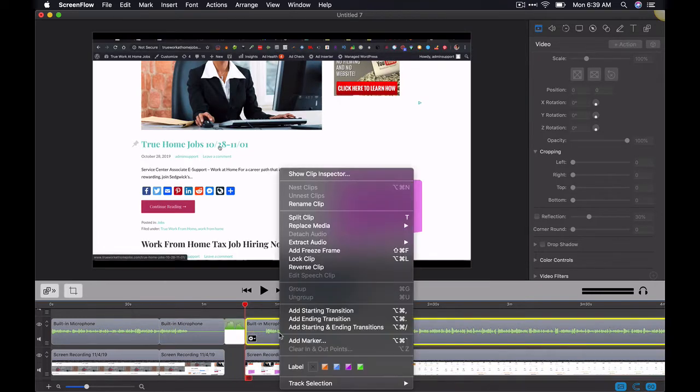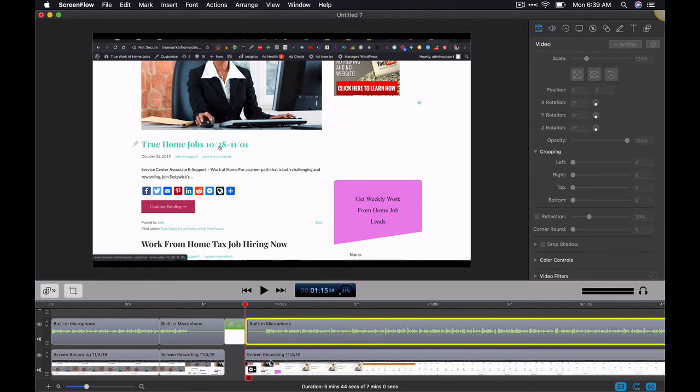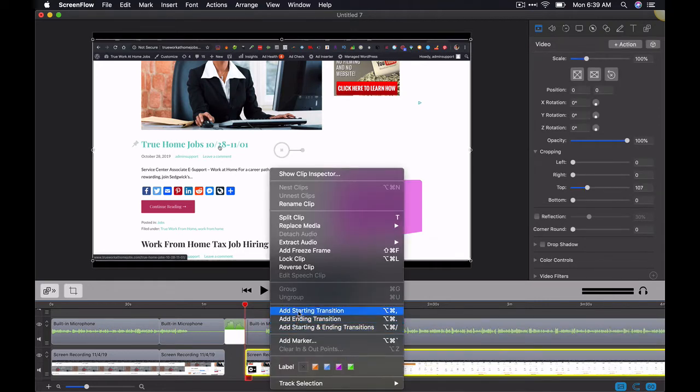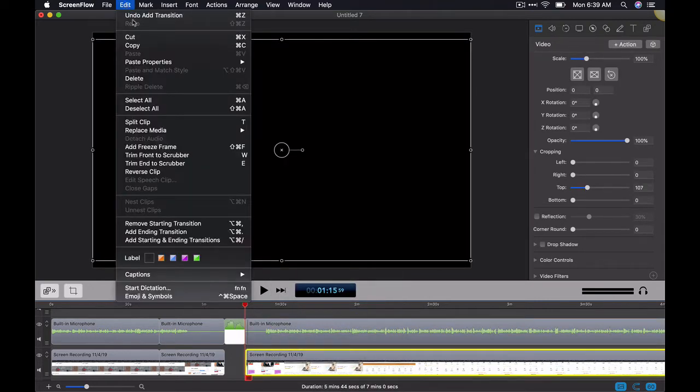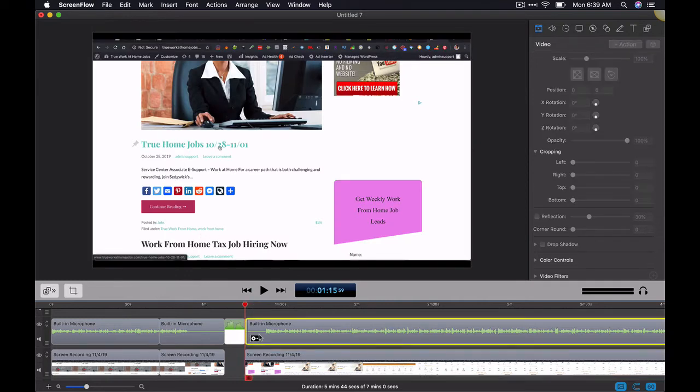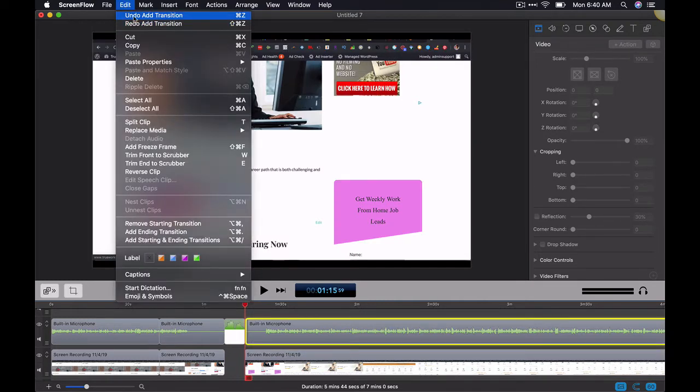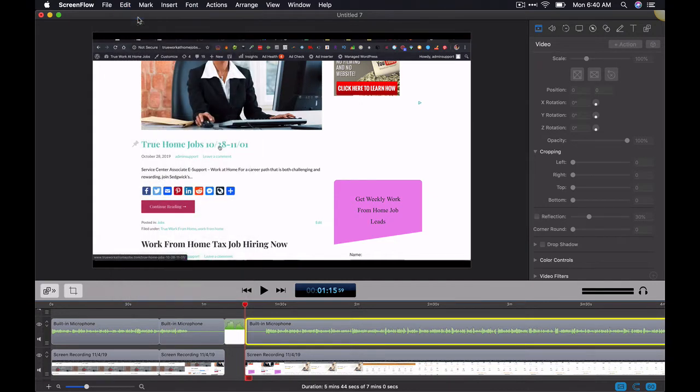Now, what I like to do is put a starting transition so it's not so harsh when it starts. I'll show you guys the difference in that. So undo transition, and then let's undo the transition. I'll show you guys what I'm talking about. Undo add transition. So here's what it would look like, okay?